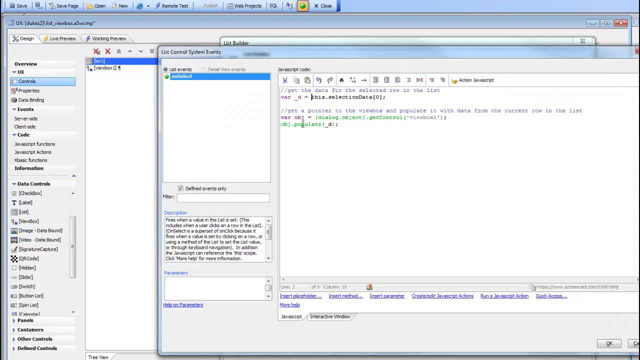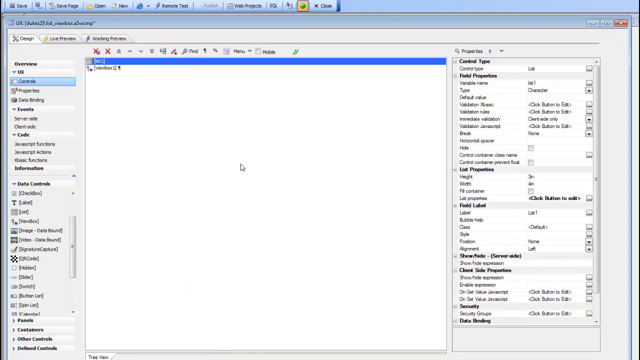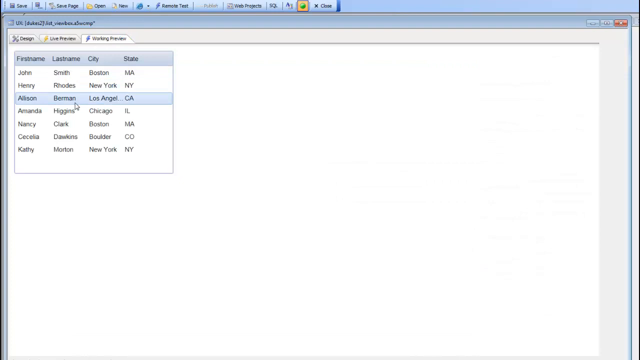So we take the data from the current row, we get a pointer to the viewbox control, and then we call the viewbox control's populate method, and that takes the data from the current row in the list and populates the viewbox with that data. So again, going over to working preview, click on a row in the list, and there's the detail view being populated, or the viewbox being populated with the data from the current row.